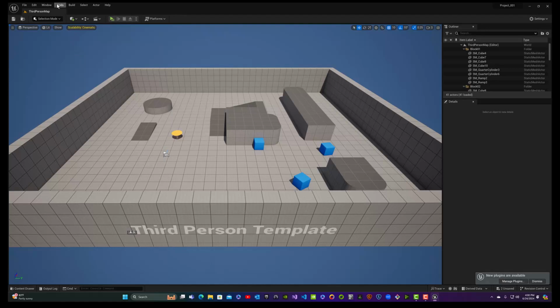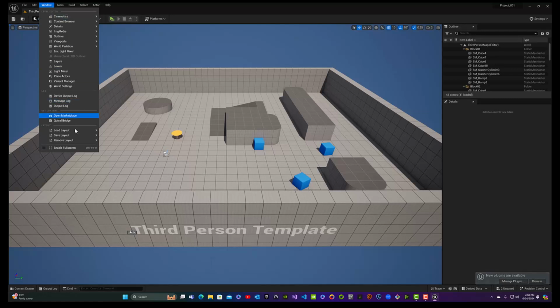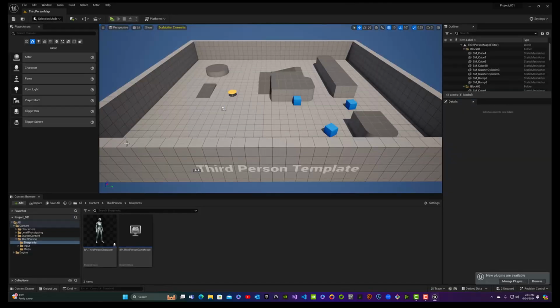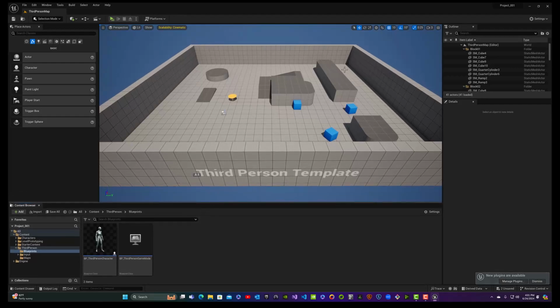But if I wanted that, I could go Window, Load Layout, and this is what I usually choose, the UE4 Classic Layout. When I do that, I get exactly what I want: the Place Actors panel where I'm used to seeing it, the content browser where I'm used to seeing it, and the World Outliner and Details panel where I'm used to seeing them. Why do you think there's nothing showing in the Details panel right now? Think about it for a second.